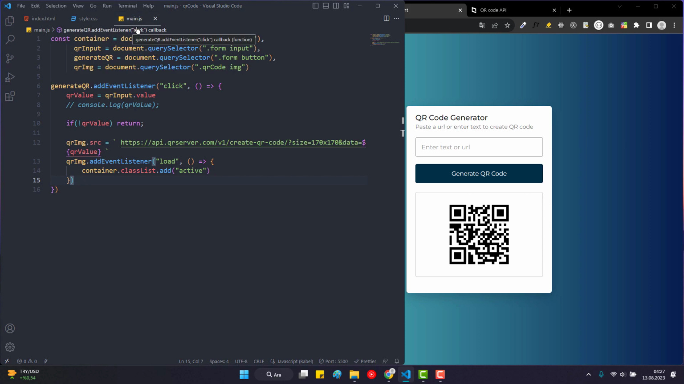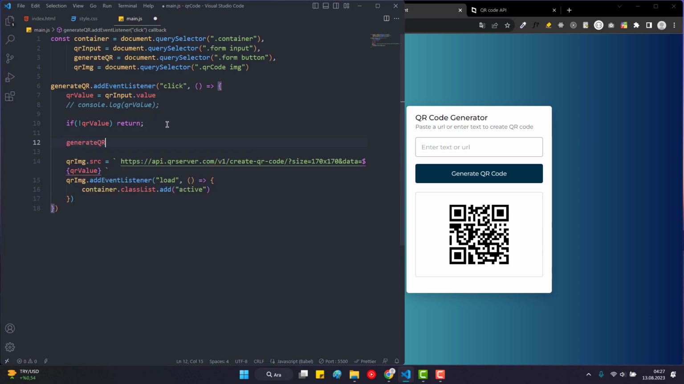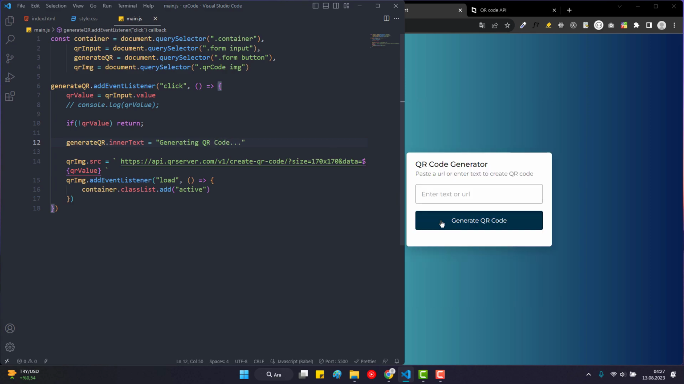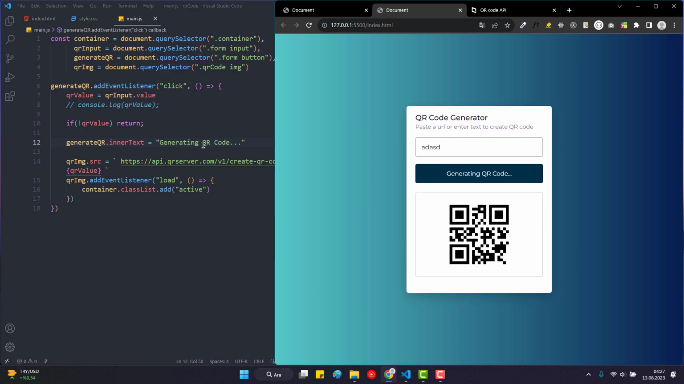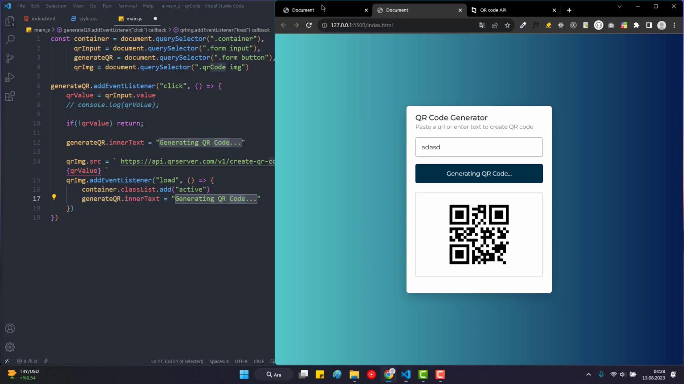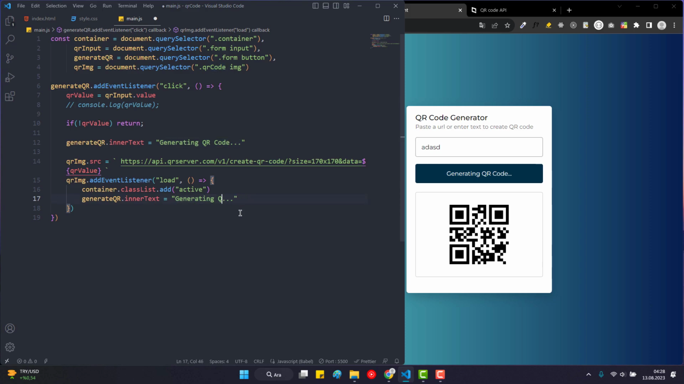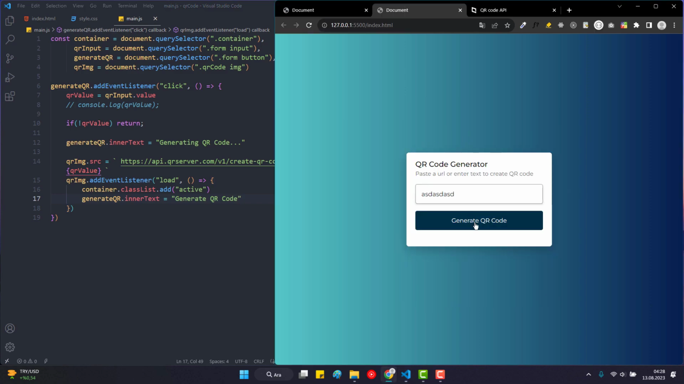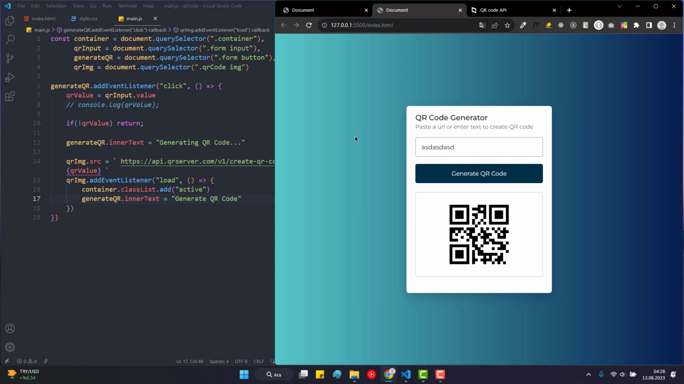And when we press the generate button, the button should say loading. For this, generateBtn innerText is: Generating QR code. And after it's loaded, let's write generate QR code in the text: generate QR code. We test it.